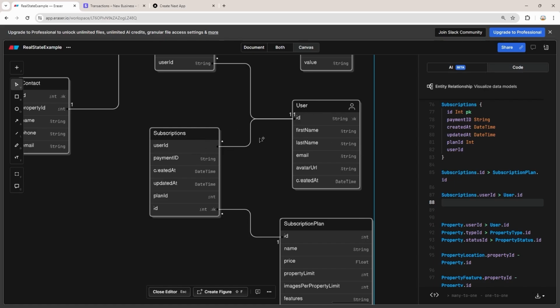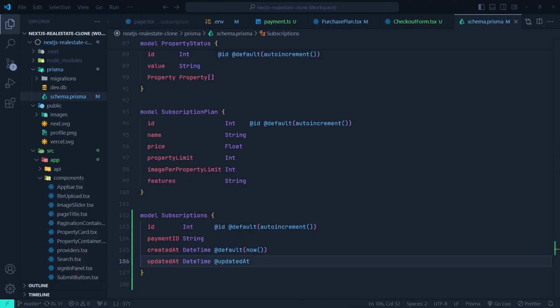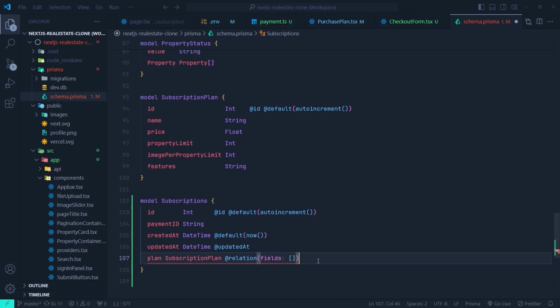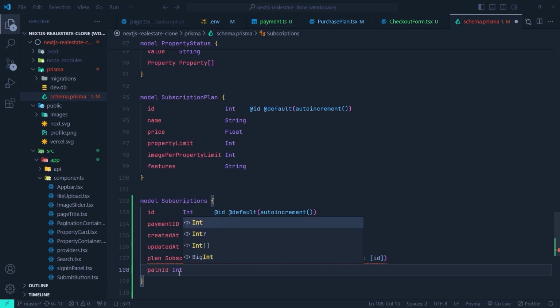So let's implement these relationships in our prisma.schema file. Let's get back to the VS Code here. We're going to add a plan and set its type to subscription plan, and we need to define the at relation decorator, we're going to say that field plan ID, which we haven't defined. So we need to add a plan ID here. Get back here. We're going to say that the plan ID here will refer to the ID inside the subscription plan. Okay, so we need to set the type of the plan ID to int.